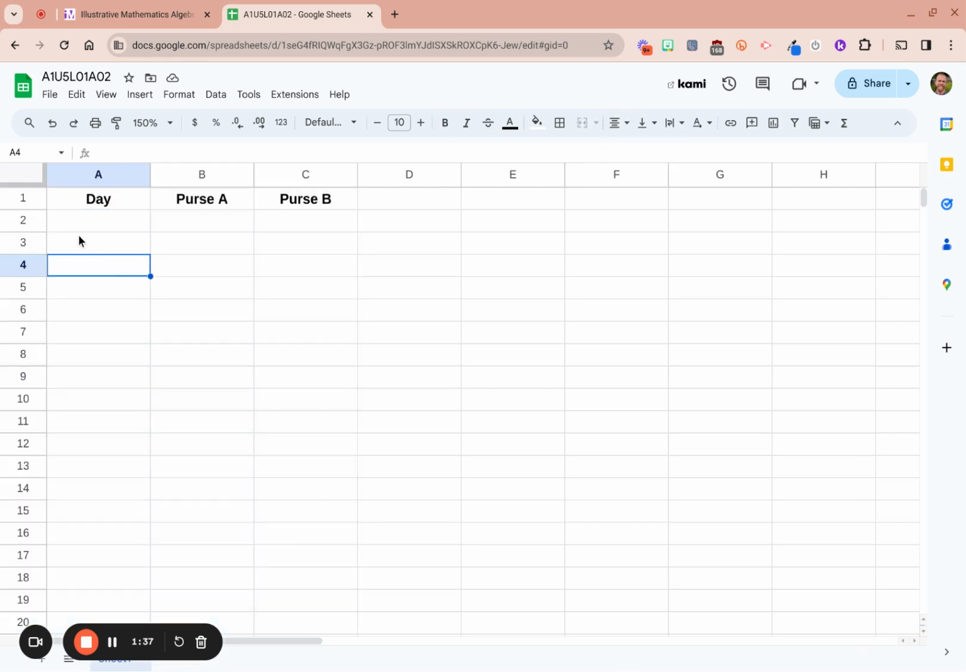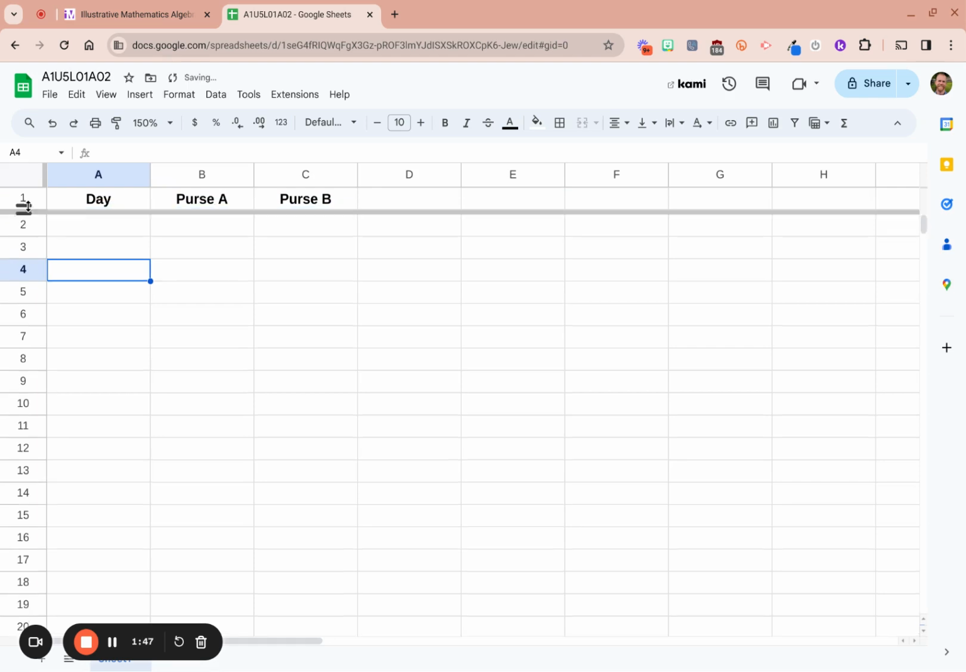The other thing I'm going to do here is I want this header row to stay, because you're going to have kids that are going to explore what happens after the 100th day. So see this thicker bar right here? If you drag that down, it freezes that header row.